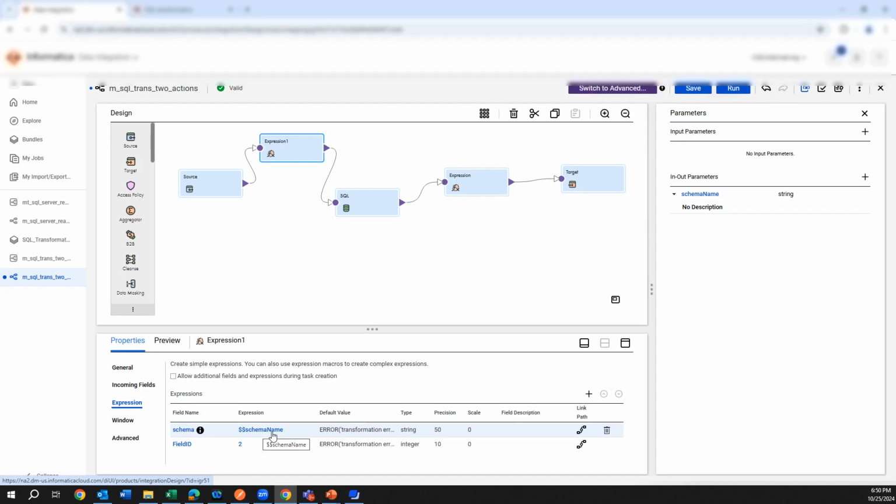As I said, if we want to use parameters with a SQL transformation, this is a workaround. So you create an expression. You have to create a field name, and then in the field name you assign the parameter to that field name. I create here another field. I call it field ID, and I have two.